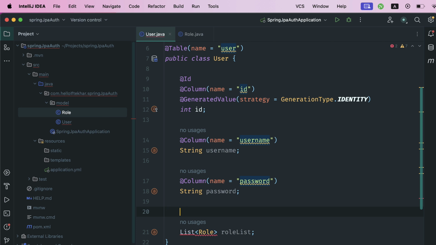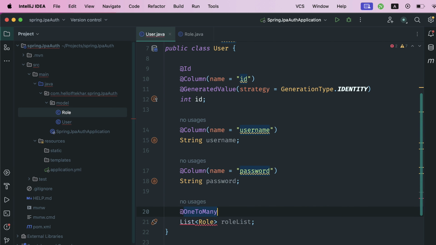Now back to the User class. Annotate the role with the one-to-many annotation. We are using a one-to-many relation because our users can have multiple roles. We want the role data to be loaded from the database immediately when the user entity is loaded. So use fetch equals FetchType.EAGER.